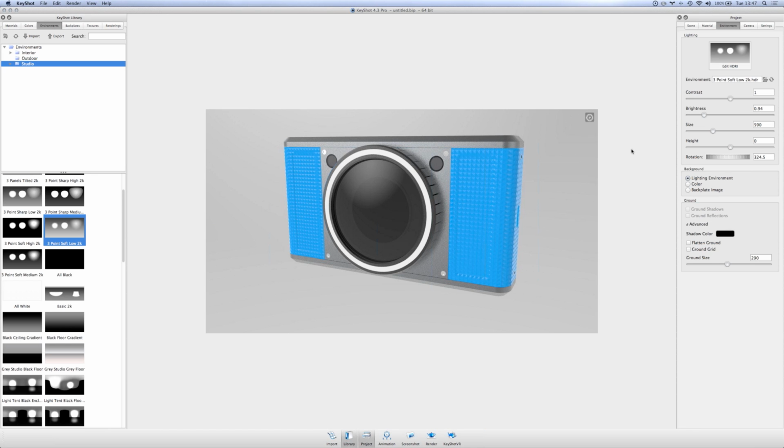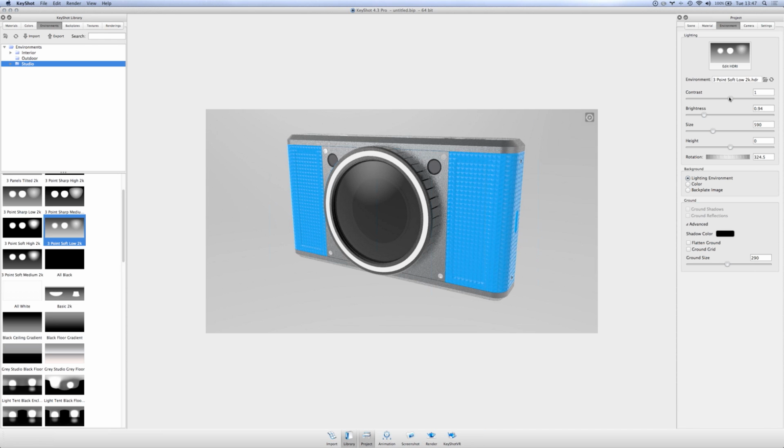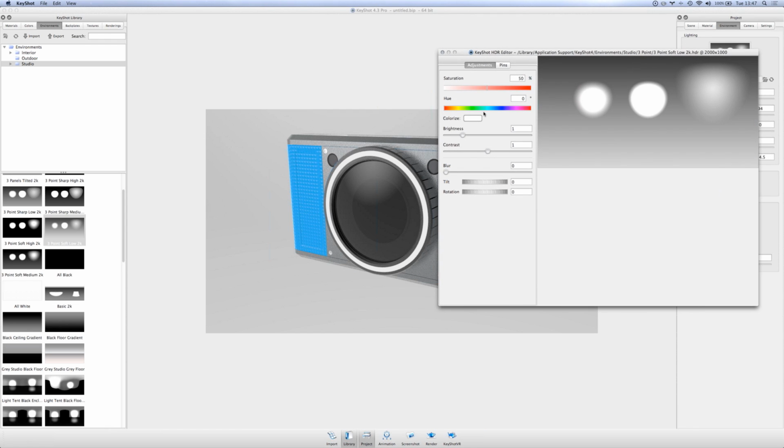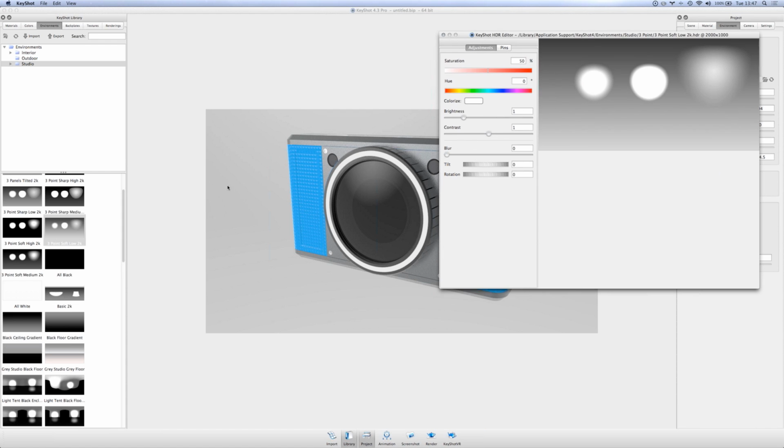There's a question about creating your own environment. So this is part of our Pro package, but if I hit the Edit HDR button, we can go in and actually adjust our environment. And I'll show you two ways of doing this. Well, one, we can adjust the environment. Two, we can create our own environment.